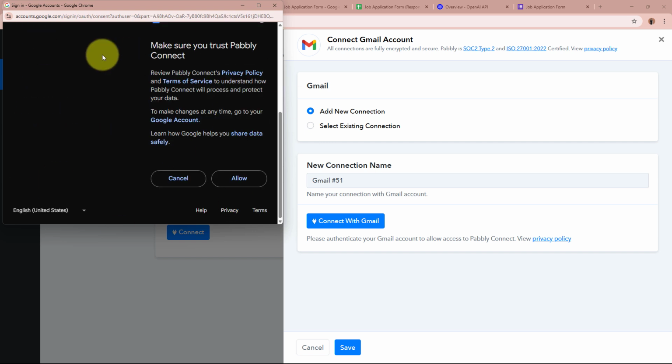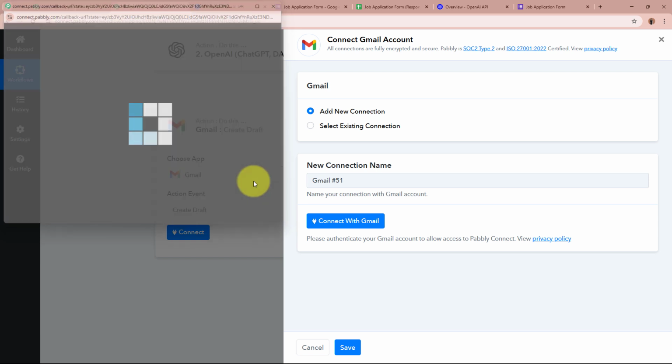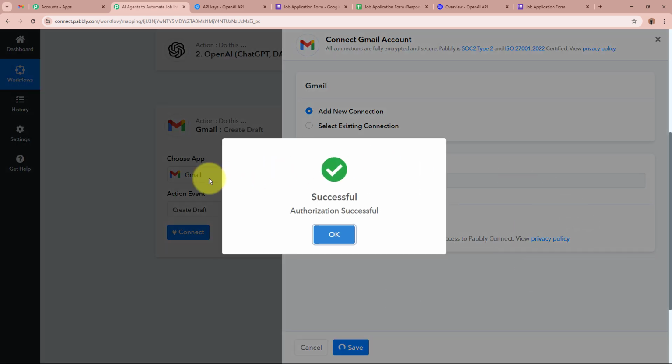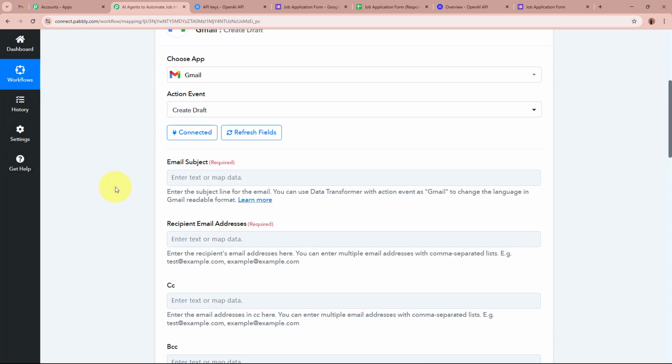After selecting the account, it is asking for me to give the permission for the account. For that, I'm going to click on this allow button. As this is a safe process and my data is perfectly safe with Pabbly Connect, so I'm going to click on this allow button right over here. And as I've done that, you can see I've successfully authorized Gmail to Pabbly Connect.